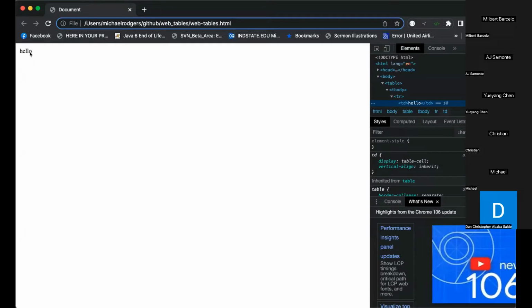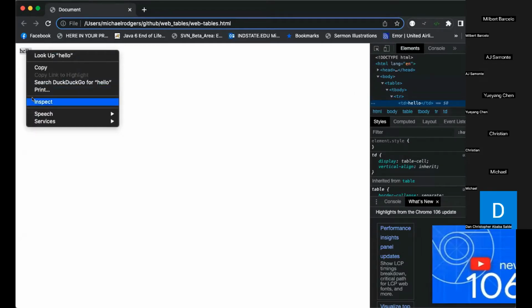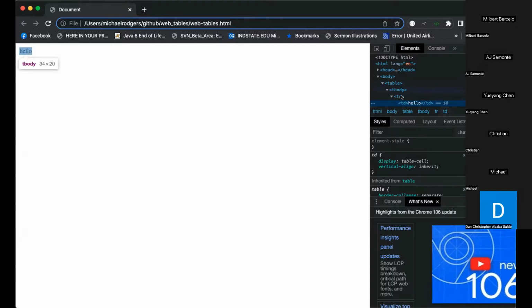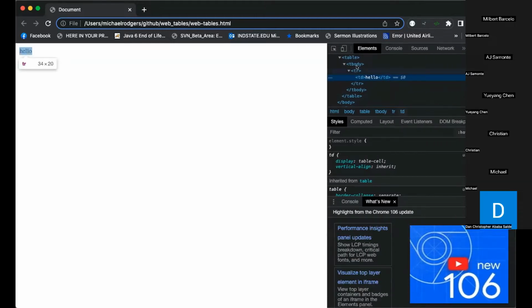So you can see that, if we're inspecting it, you have a table. Chrome goes ahead and applies what is called a T-body, and we'll talk about the T-body later. But inside of that, we have our TR and then our TD for our table cell. So this is kind of important in the layout of what we're using for our tables.